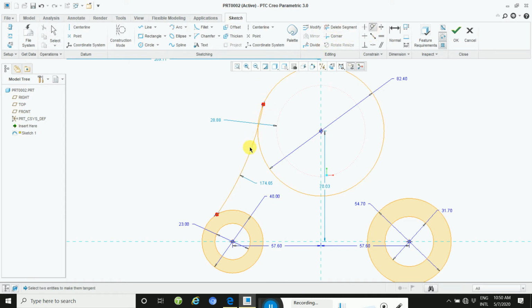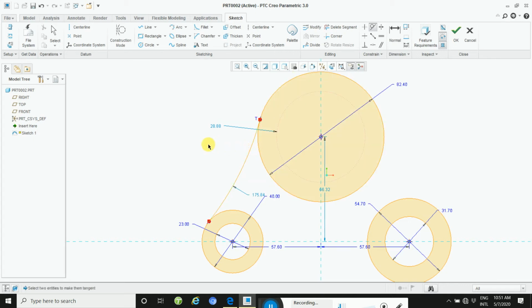So how is tangent applied? Go through tangent, press control, and then click the first line, then select the circle. Okay, and then also apply it here, first then second. The T shows the tangent: your line touches this circle at a point.